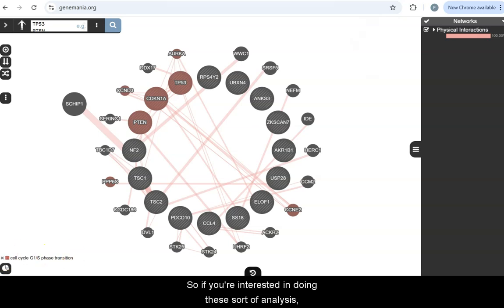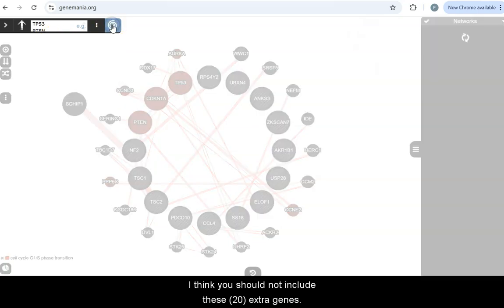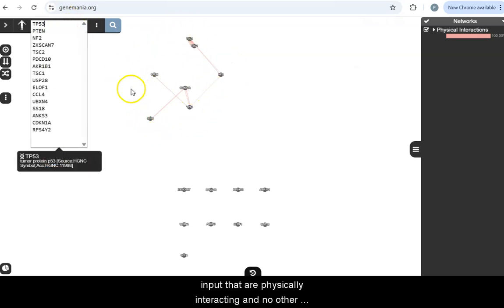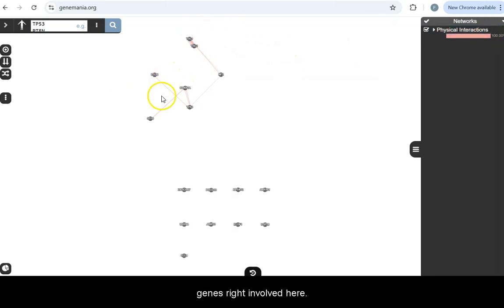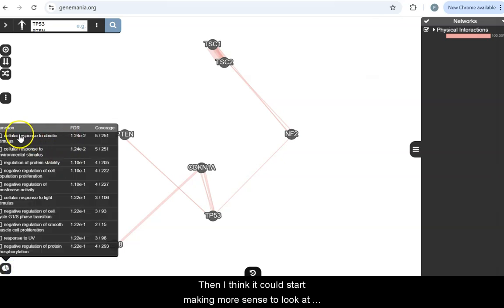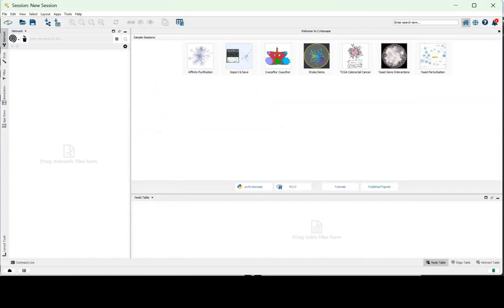So if you're interested in doing these sort of things, I think you go down here and don't include these 20 genes. Having said that, if you go for a smaller interactome here, you'll see that these are the list of genes that you input that are physically interacting, and no other genes involved here. Then I think it could start making more sense to look at these GO terms and such, because otherwise I think you just add bias to it by this type of interaction.